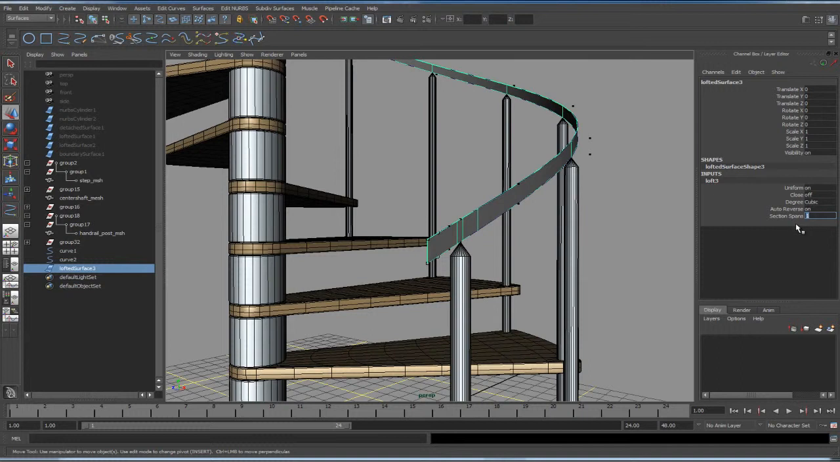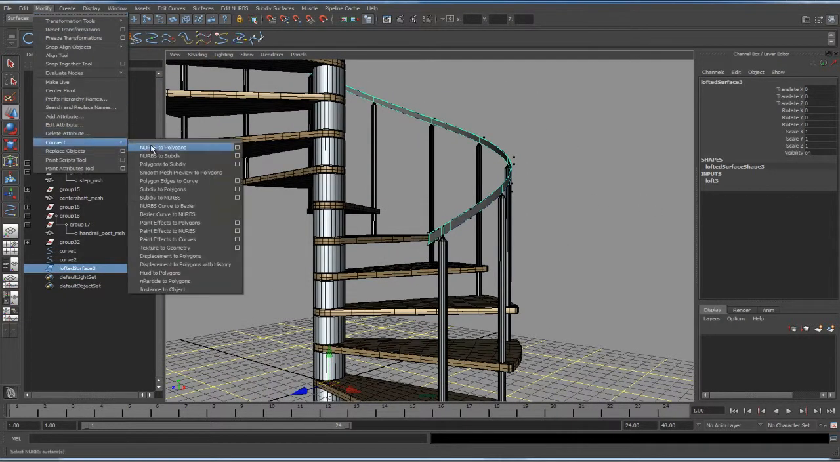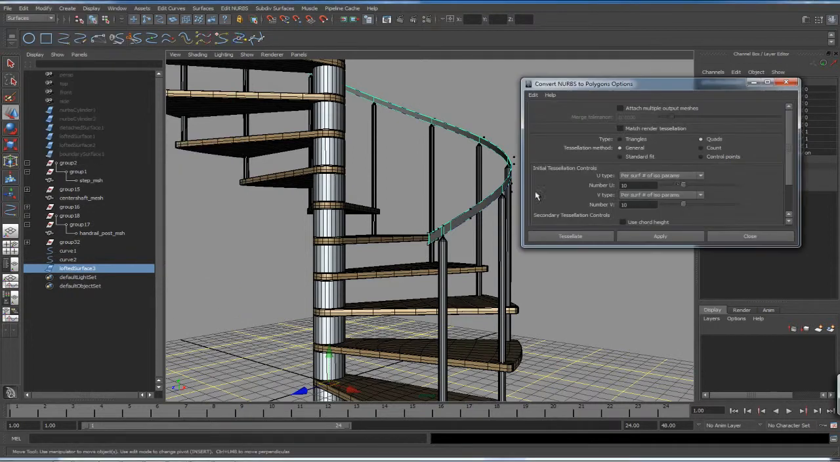I'll do this on the conversion. So I've got this thin ribbon, and when I convert it, let's do that next. Convert, NURBS to polygons, option box. In here, I want to set the number of divisions. So the number of the U divisions for an extrusion, I want this to be 1, and the V, which is the length of the extrusion, I want 100 divisions.